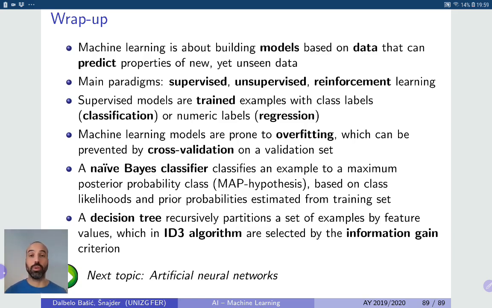And then we looked into two concrete algorithms. We looked at the naive Bayes classifier, which classifies an example to the maximum a posteriori probability class, and we said this is the MAP hypothesis. And we also looked into how to train this model, and we said this can be trained simply by estimating probabilities from the training set data, and we do this for the class priors and for the class likelihood.